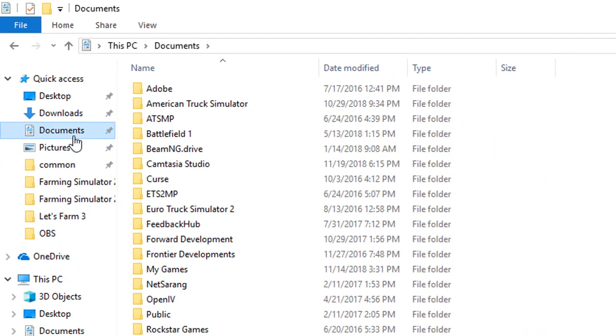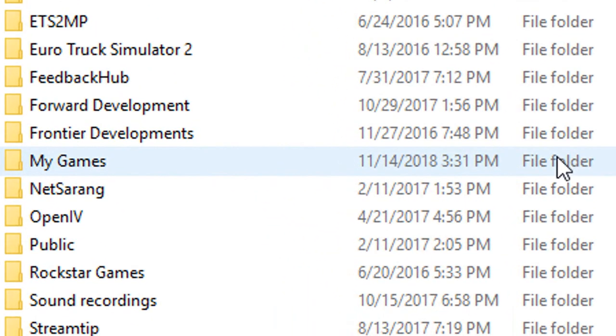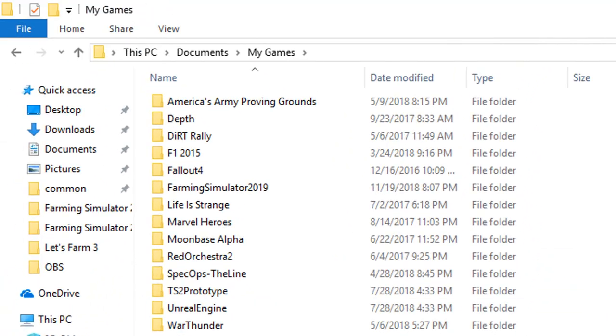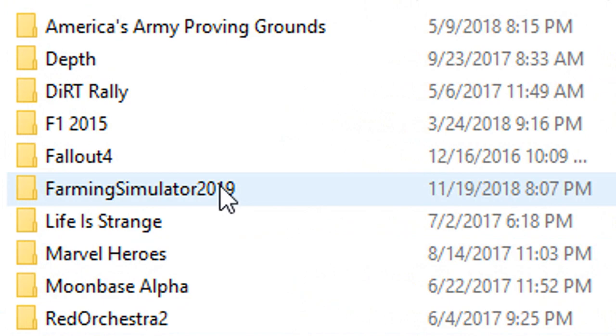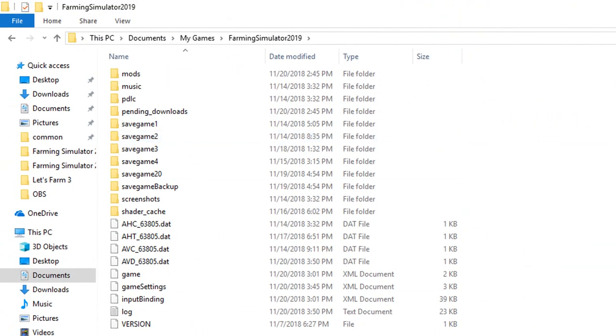Okay, so once you're at Documents, what you're going to want to do from here is find a folder called My Games. Okay, so once you find that, double-click, open it up. Over here, you're probably going to guess which file to click next. Farming Simulator 2019. There we go. Okay, so once you're in here, this is where it gets down to the important stuff. So, you've navigated here. You have Documents, My Games, Farming Simulator 2019.